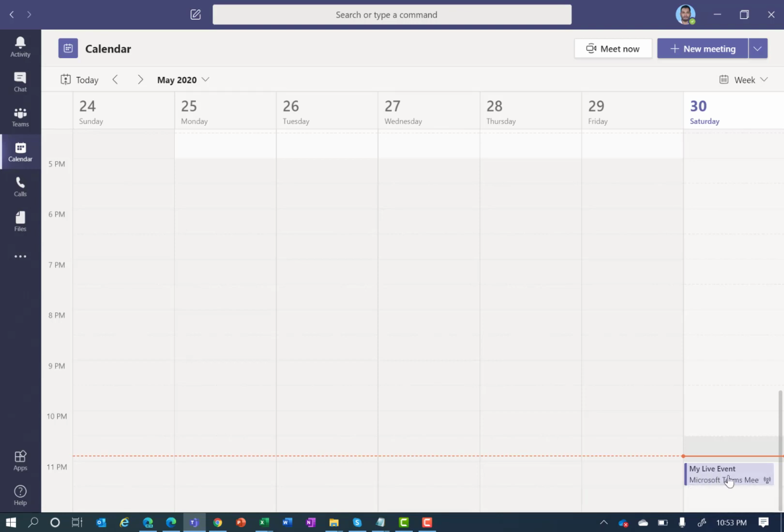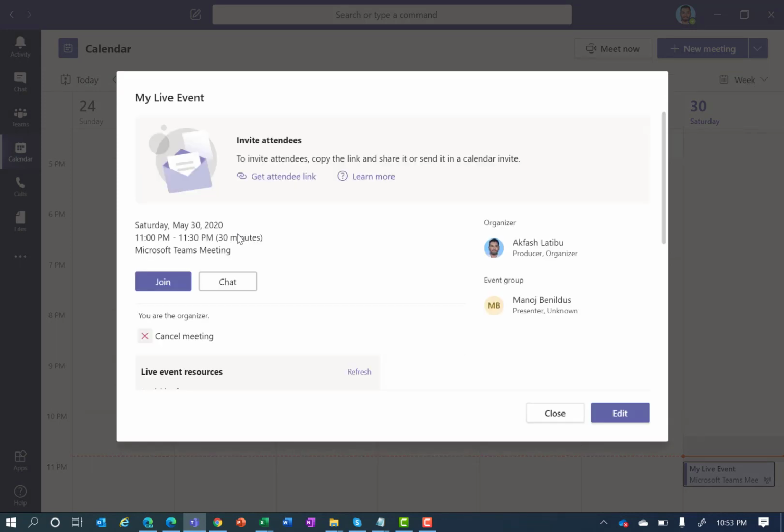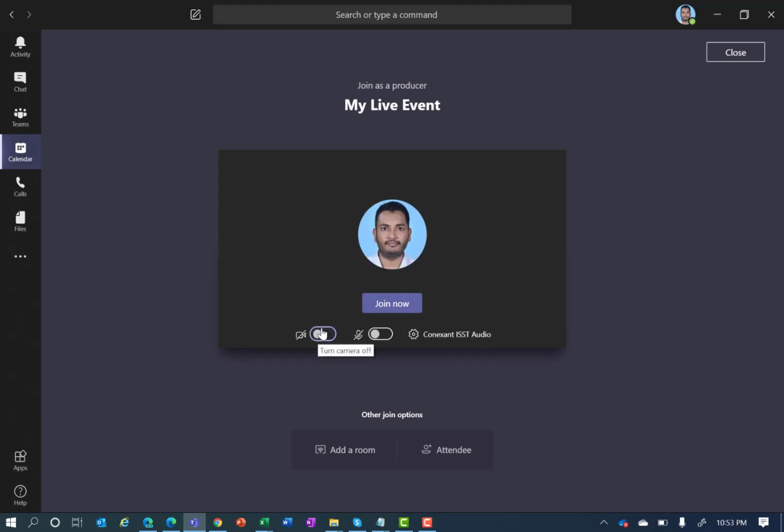So my live event is scheduled. Here it is in my calendar. I can click on it and I am going to join. And here if you see on top, it says join as producer because I am the producer of this particular live event, and I can click join now.